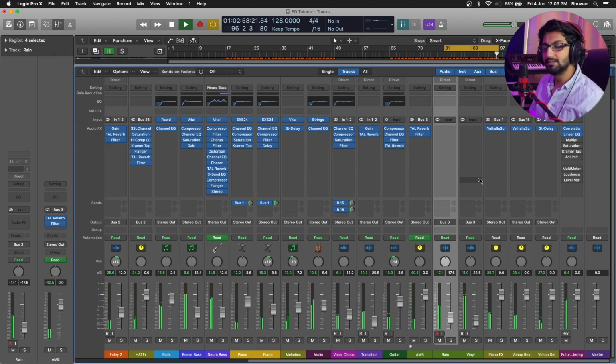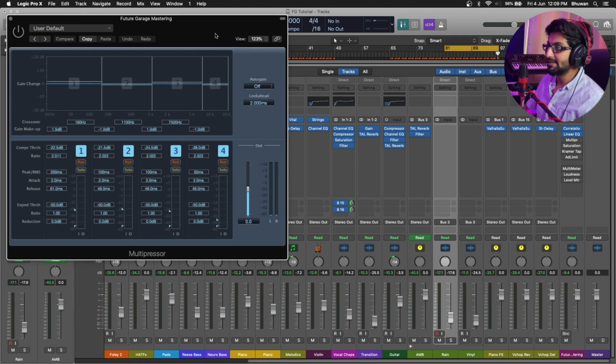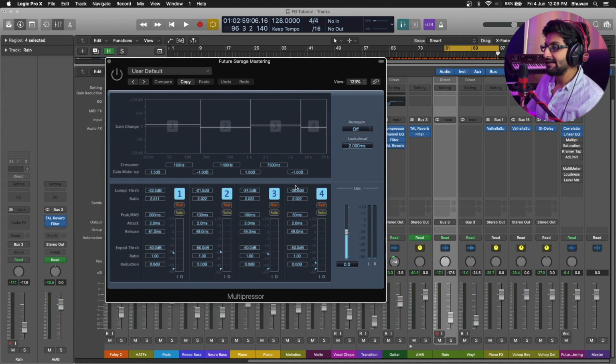The difference is pretty subtle, but it just gives that last bit of air and brightness to the overall mix. And linear EQ eats up a lot of CPU and has much more processing involved in the overall mix. Next, I have a multi-band compressor, and you have to be very judicious with it and just experiment as much as you can.